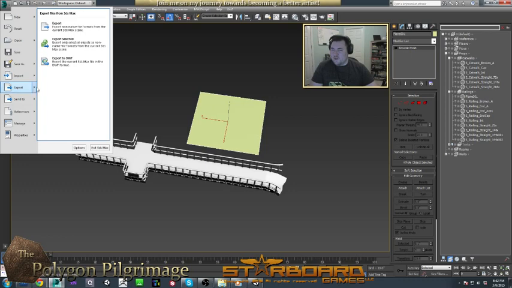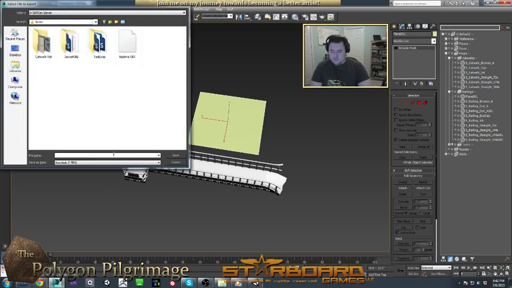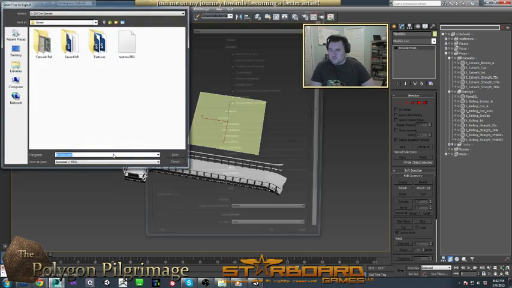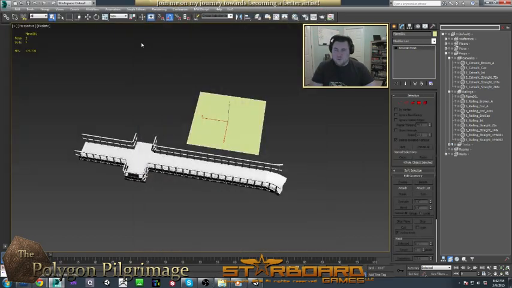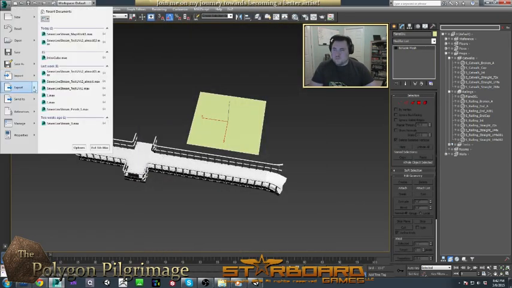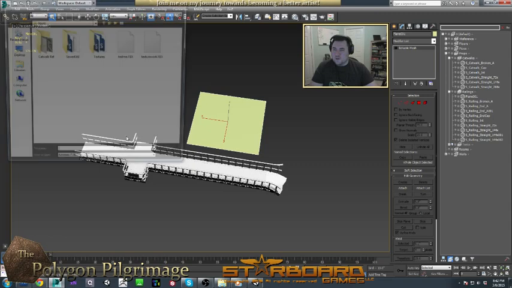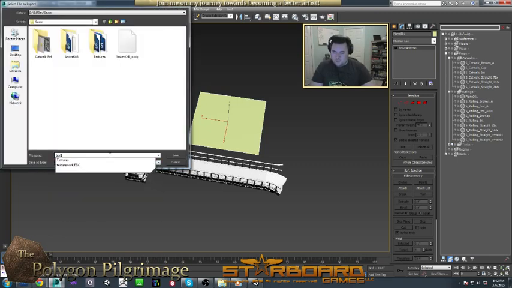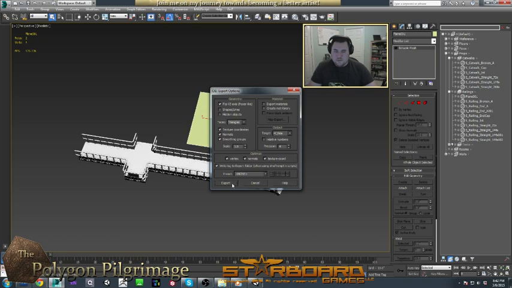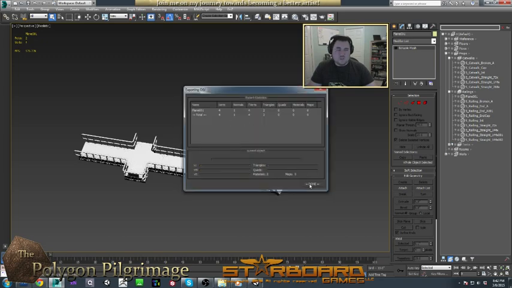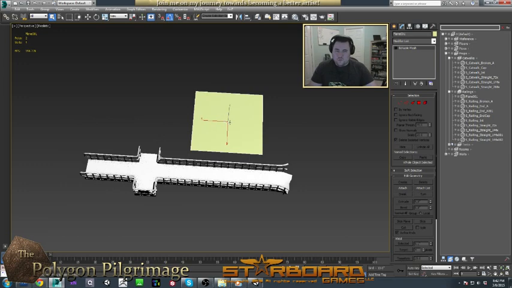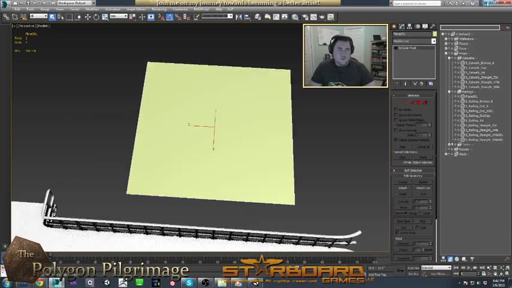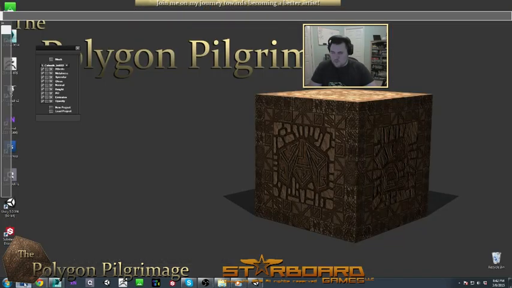Export selected. I'm going to throw it in the same thing. Let's call this texture work. There we go. Okay. I'm going to save it one more time, but this time as an OBJ. This way, just in case 3DO decides to be nice to us, we have an OBJ format, which is what 3DO needs, and we can preview our texture on here. All right, so we're done with that. Bring up Photoshop.